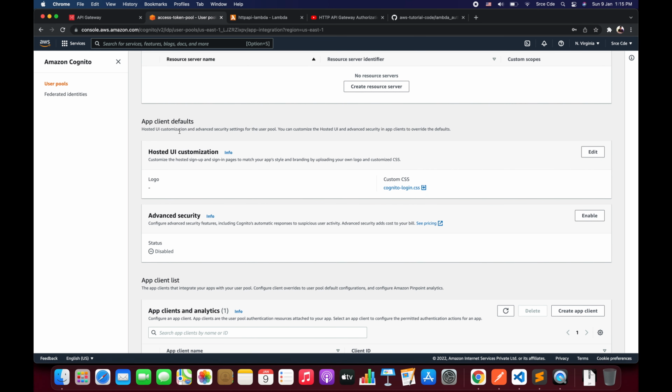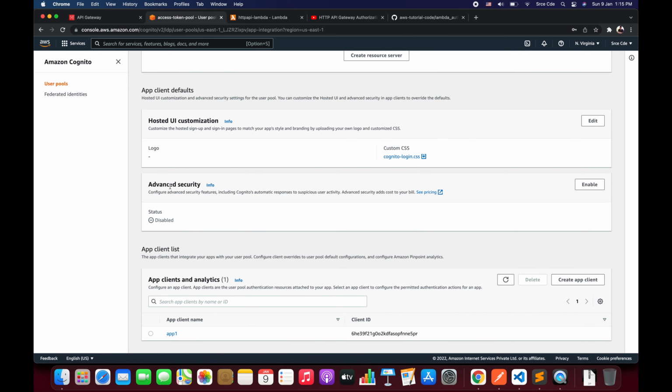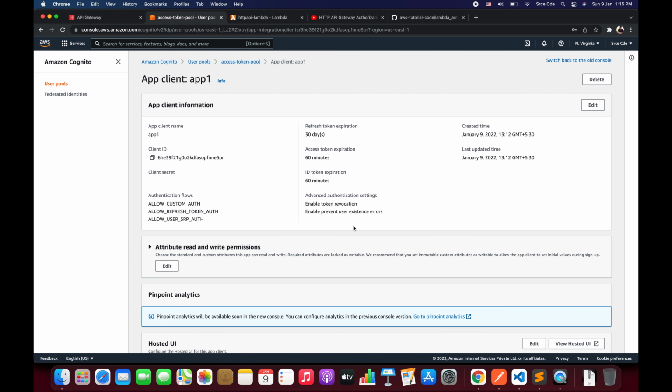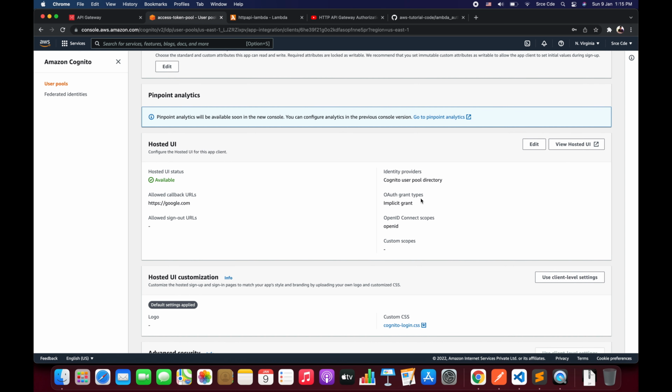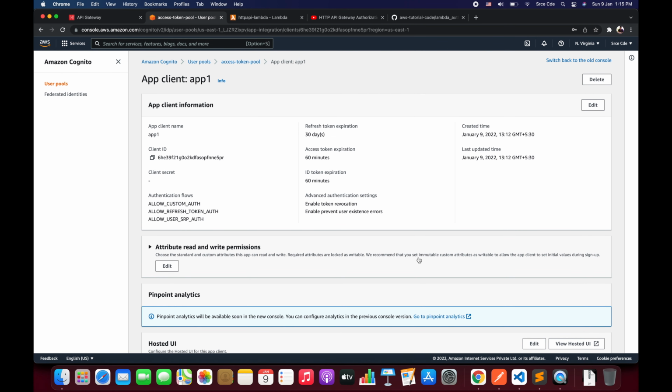Okay. And then here we have app client defaults, where you can basically customize the hosted UI, then configure the security. And then here we have the list of the app clients. Now here we have created only one app client, that is app one. So we are going to click on that. And here we have all the information that we need. You can also click on view hosted UI as I just did, and here you would be able to see the OAuth grant types as well as the custom scopes or the OpenID scopes. Okay, so here we have successfully created the Cognito user pool, and now as a next step we are going to create the lambda function, which we are going to use as the lambda authorizer.